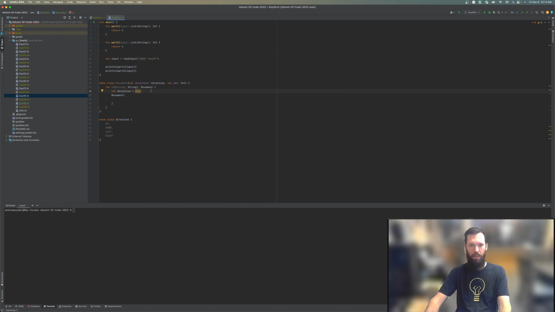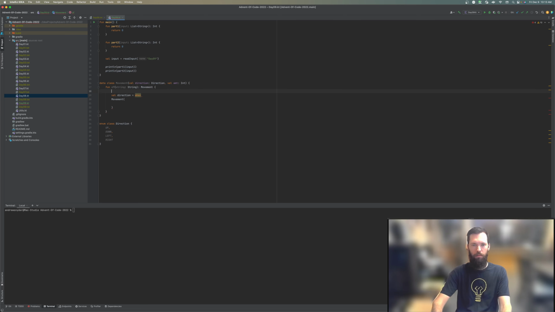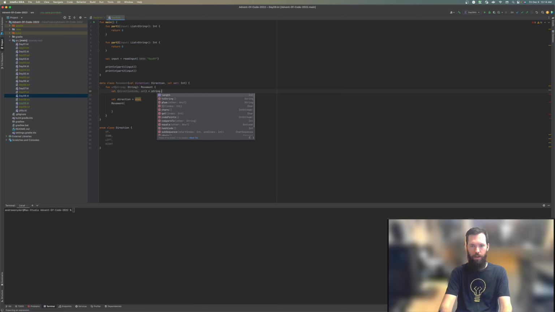Actually, we're going to want to split the line first. So for each line, I think there's just a space in between that we can count. So we'll do a destructured declaration there, which will be direction, code, and amount. And that will be like this, string split by a space.